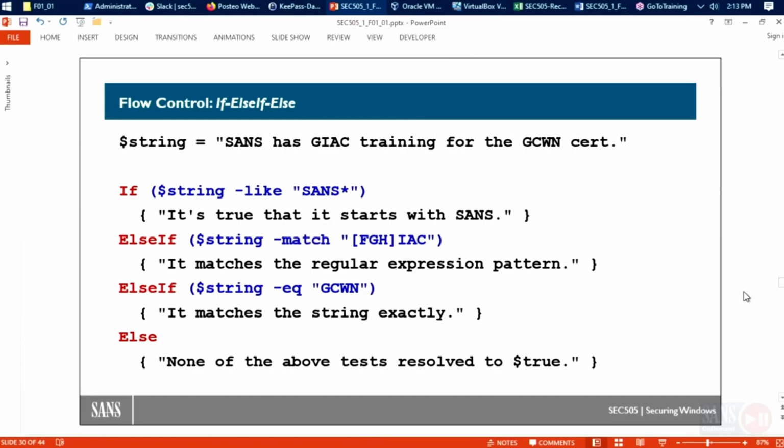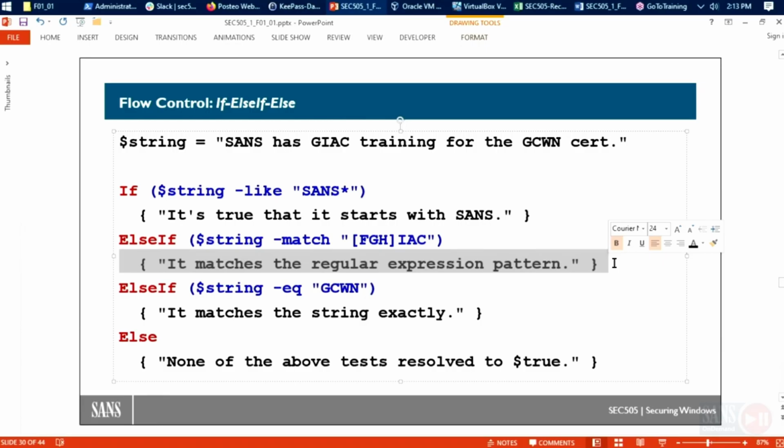The dash-like operator is for simple wildcards like an asterisk, whereas the match operator, this crazy-looking text right there, that's a regular expression pattern. So now for the elseif test, does a string match this regular expression pattern? You might not know about regular expression patterns, that's perfectly fine, but it does match this right here. Because the letters F, G, H inside square brackets in a regular expression pattern means F or G or H. And in this case, GAC matches. Because that test outputs true, PowerShell would execute the immediately following block of code and no other blocks.